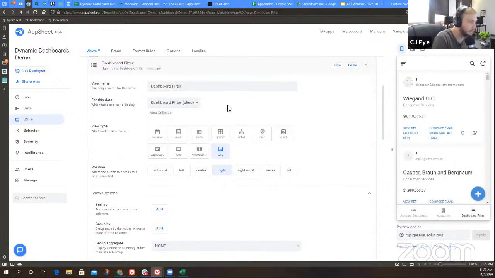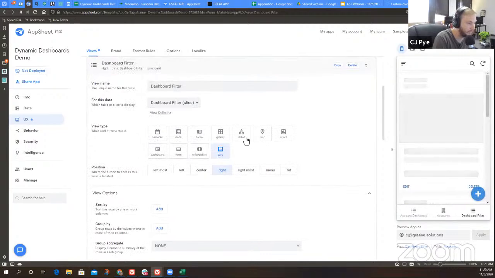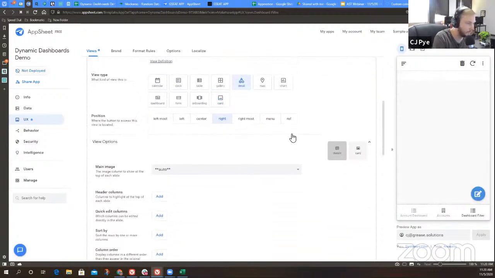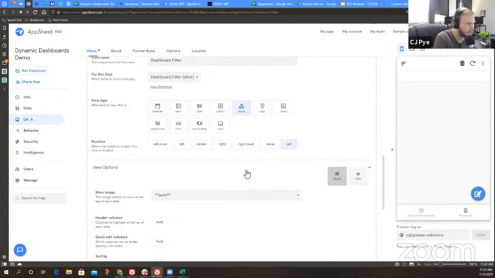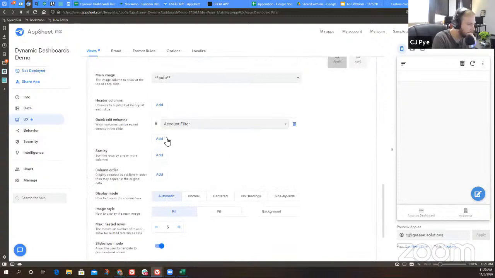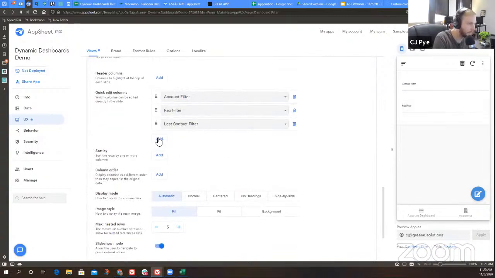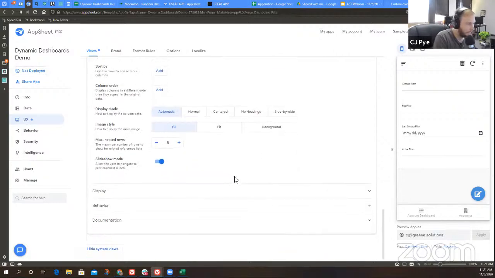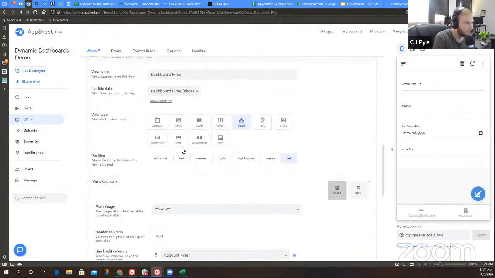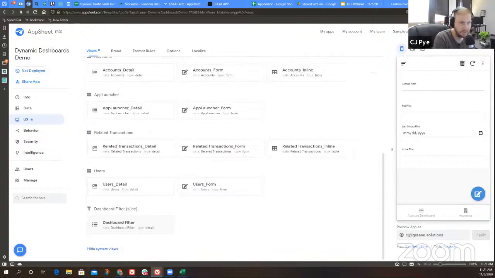And it will be on my dashboard filter slice. It will be a detail view, make it a ref. And then I need to do my quick edits. And so I sliced it out, so it kind of already knows that these are the columns that I need. And you see them pop up right here. So we'll go ahead and save these changes.